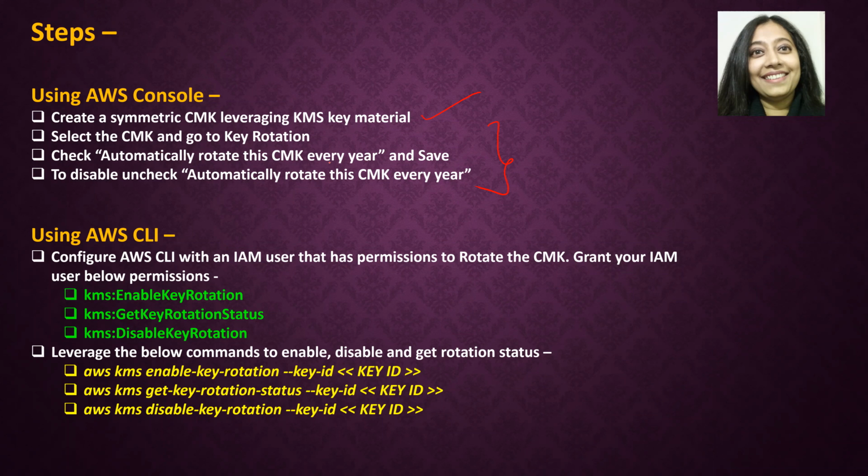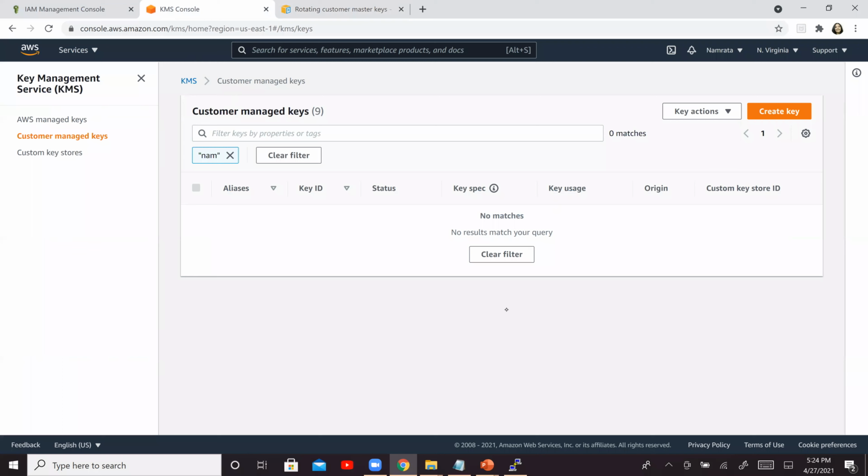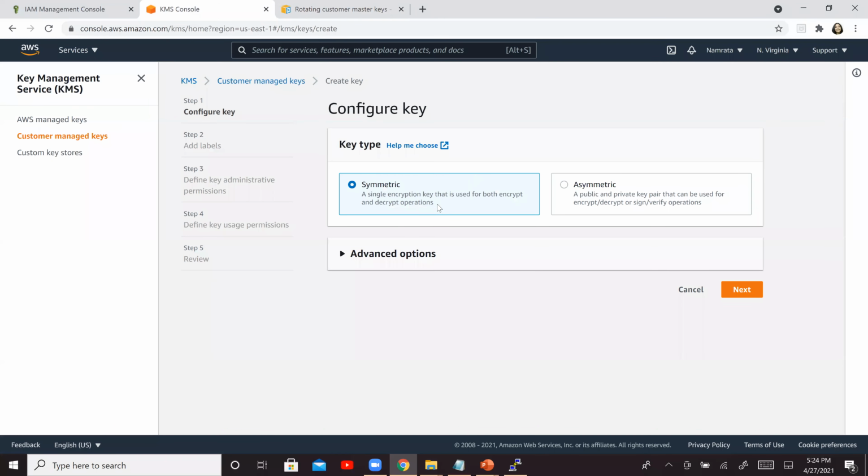Let me switch to my console right here. So this is my console. I'm going to create a new CMK. So symmetric, advanced option. As I mentioned, take the key material origin as KMS. We mentioned that right here, as you see. So select that option.